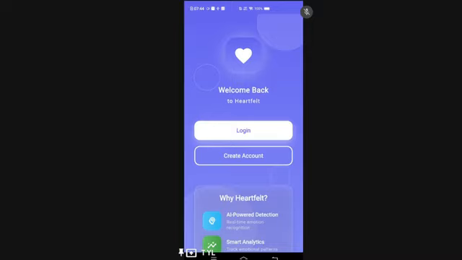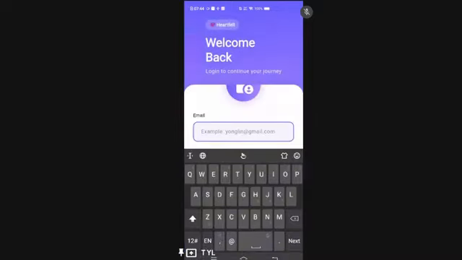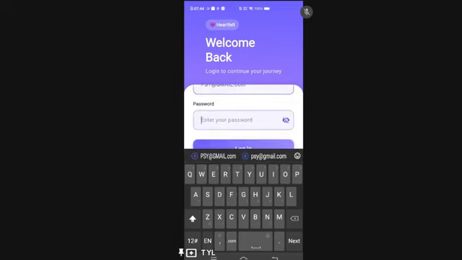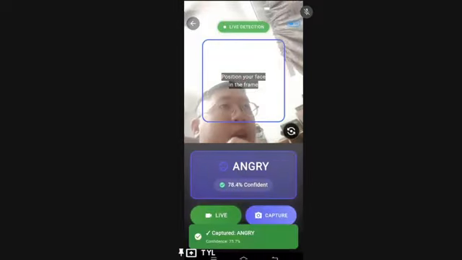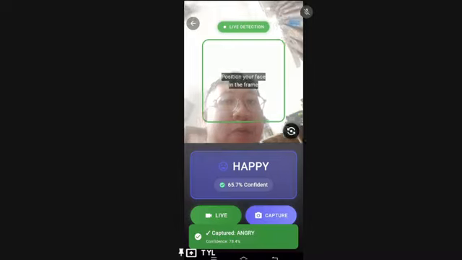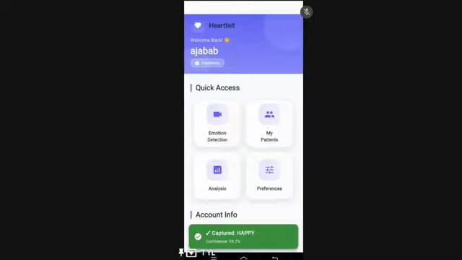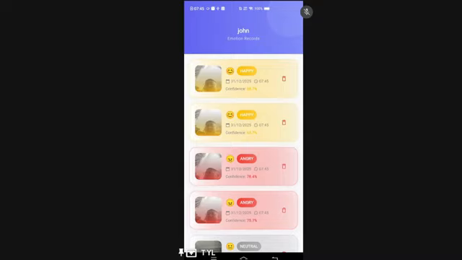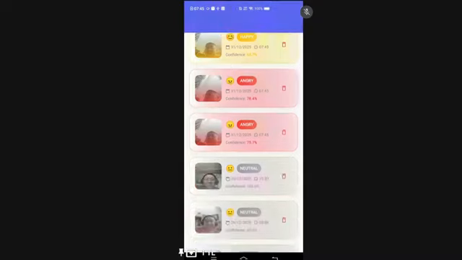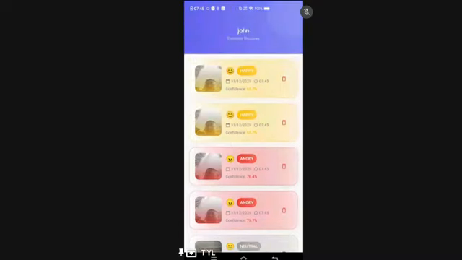And then I will log in. I will show the login function for you guys. This account was created when I did the recording demonstration. You can see that you are able to put in a patient note, for example, I put John. From now on, it will start to detect the face based on John, not based on the secretary. If you want to find John, go to my patients and scroll to find John. As you can see, it starts recording me as John from the moment I click emotion detection.